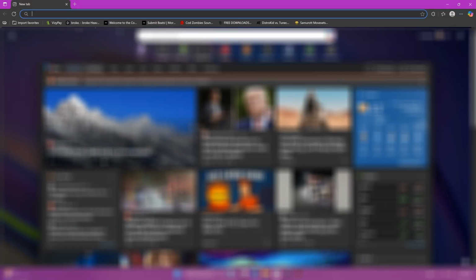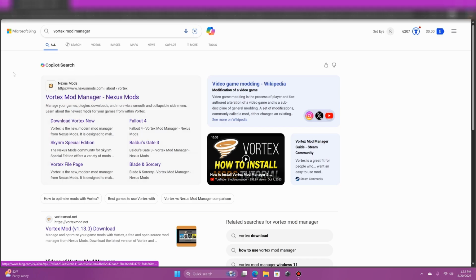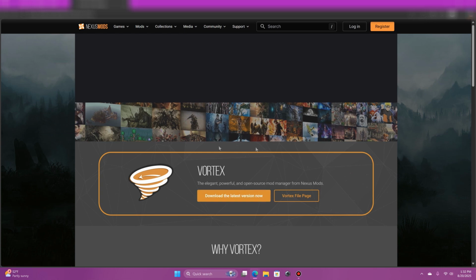First, head on over to your favorite browser and type in Vortex Mod Manager. You don't have to download Vortex because this mod acts as an application. If you already have the app version, you can skip to 1 minute and 1 second in the video. Make an account and log in.